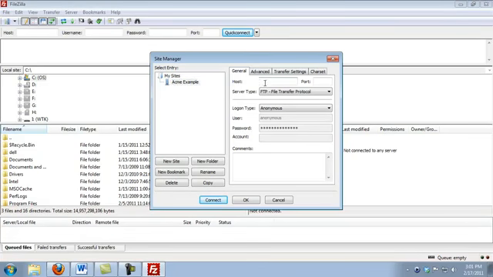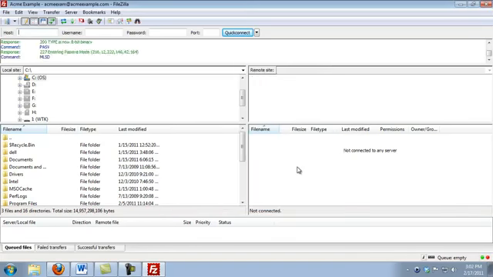And I'm just going to type in the information here. Put in the domain name. I want to do a normal login. Acme Exam is my username, and I'm just going to put in the password. And now I can go ahead and connect.